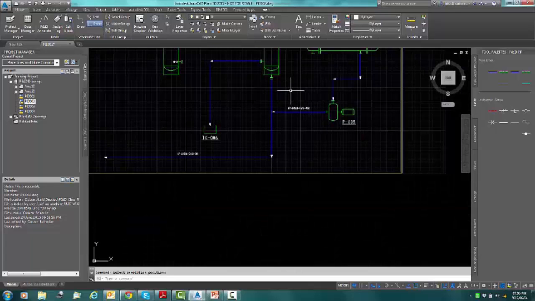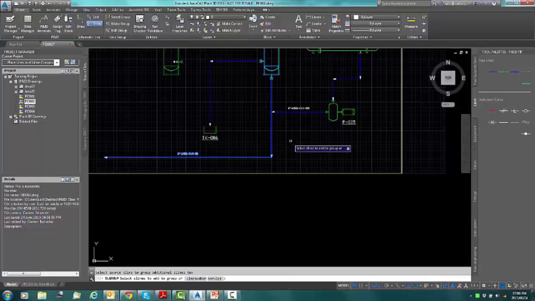Right, we can group pipeline segments. If you look at your screen, you'll see we've got line group, and we can select group, make group, edit group. We're going to select make group. It's asking us to select source spline to group additional splines to. So I want you to select this bottom line first. Enter. Oopsie, one step I forgot. So make group, you select your main line. And now we're going to select this line and enter.